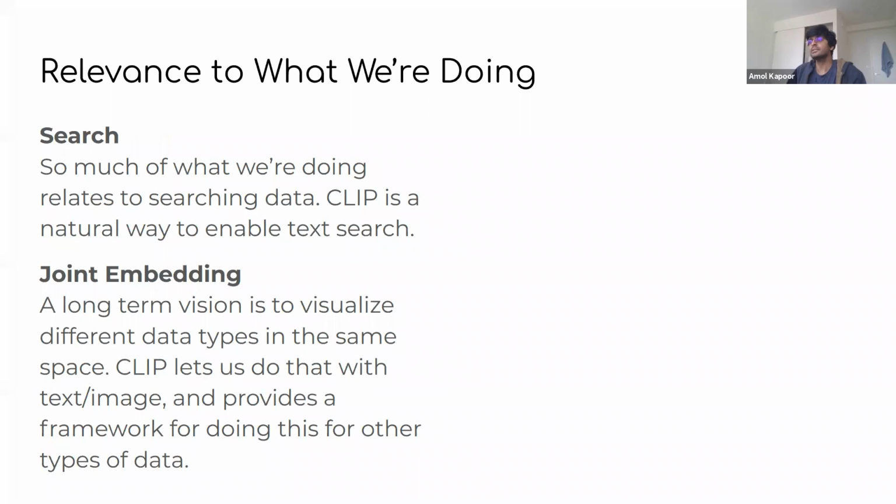Okay. So how is this relevant to what we're doing? Well, I think it's kind of obvious. Hopefully it's kind of obvious. So much of what we're doing is related to search, right? We're basically trying to work on searching for data. And CLIP is a very natural way to enable text search. Frankly, I should say text image search. So this is actually very similar to what Google's doing under the hood too. This is the sort of technology that does power Google image search.